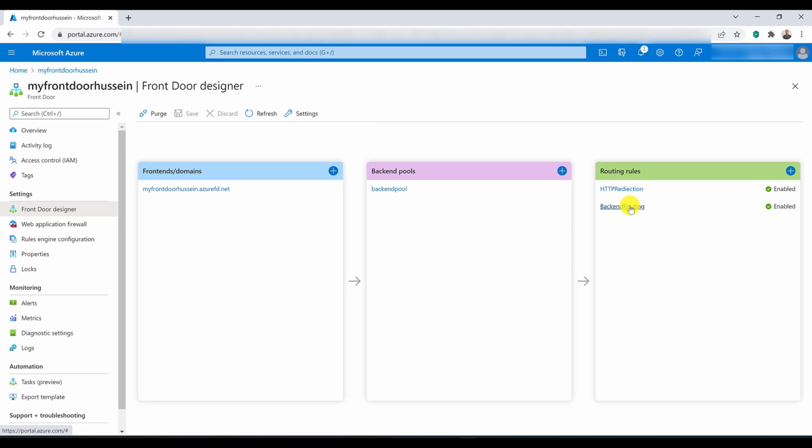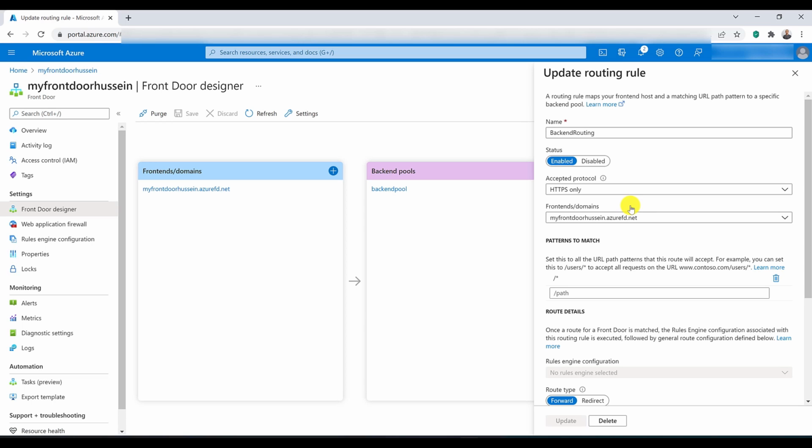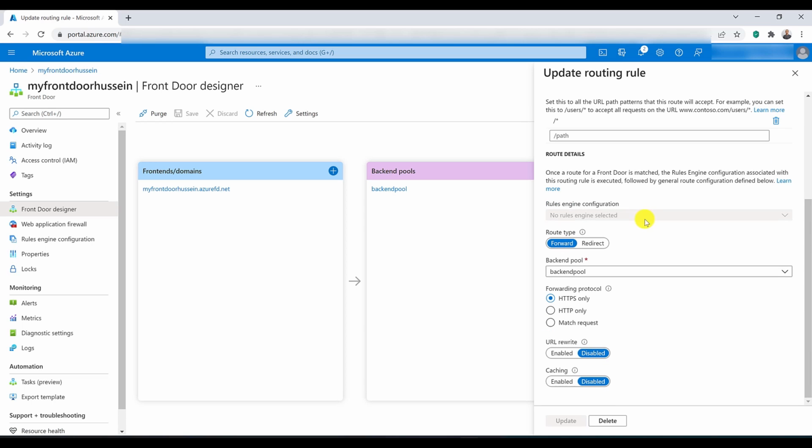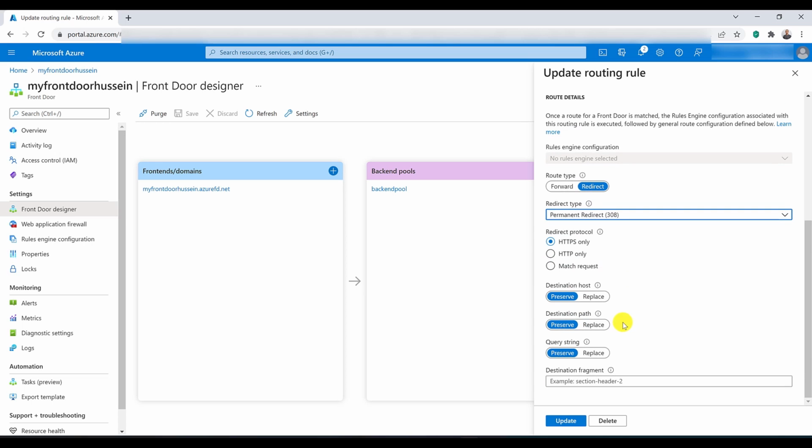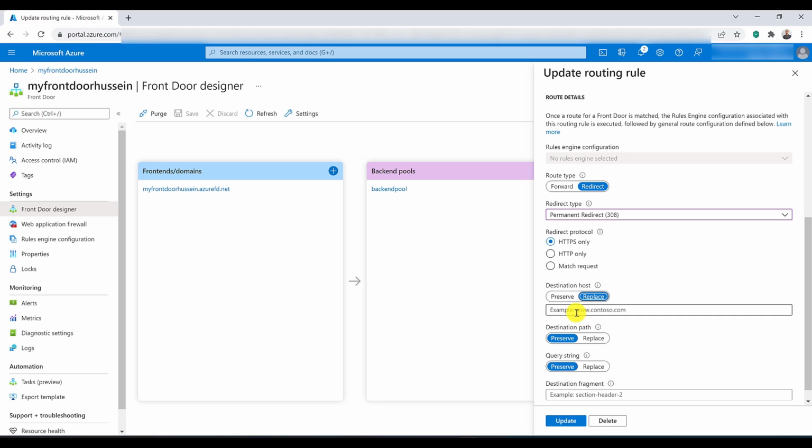And then let's click on the backend routing. And what I'm going to change here is the route type. Instead of forwarding the traffic to our backend pool, I'm going to redirect it permanently to another host. And in this case, I'm going to use Google.